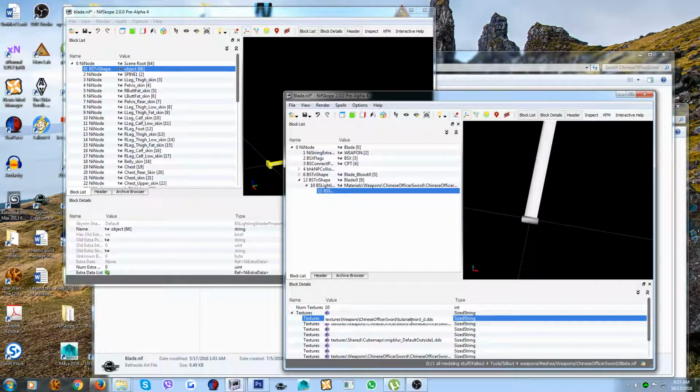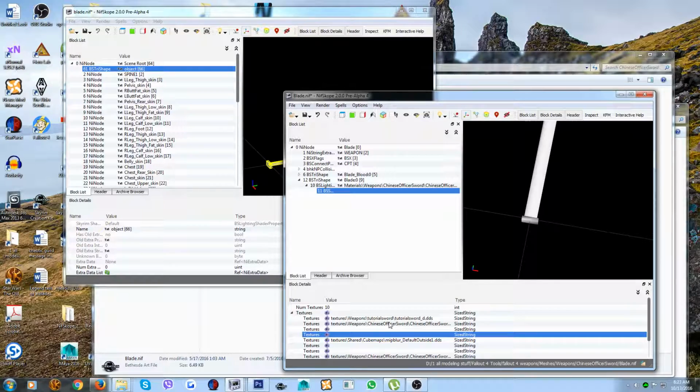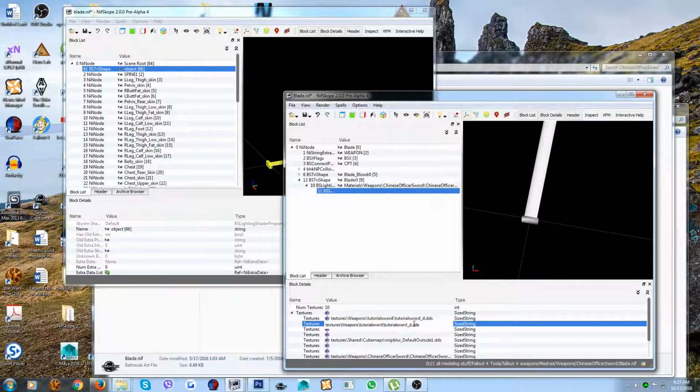_D for diffuse, and then the file which contains the textures, tutorial sword, copy this whole thing, put an S at the end for specular, N for normal map. Now you're going to skip a space, go to the 4th line, paste it, and you're going to do specular.